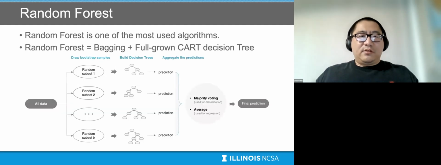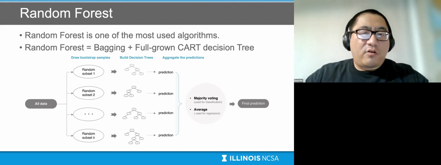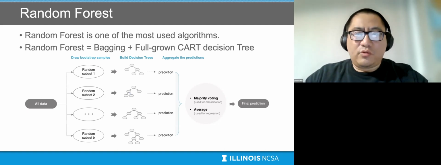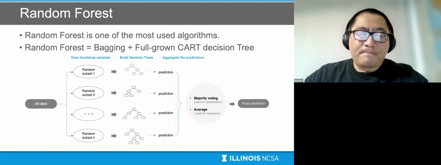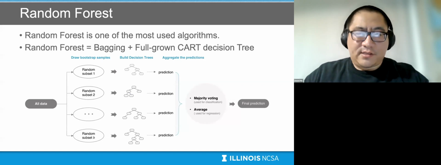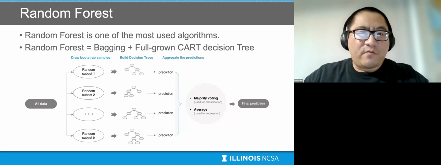Talking about decision trees, another term is more popular, called random forest. The random forest is actually one of the most used algorithms, which is based on decision trees. Just like a forest is a lot of trees, the random forest is basically the bagging algorithm plus full-grown CART decision trees.